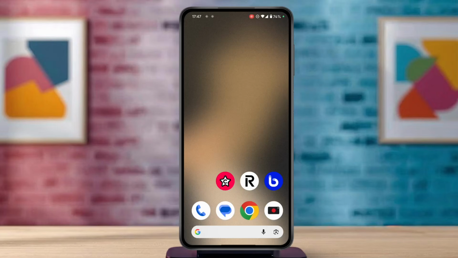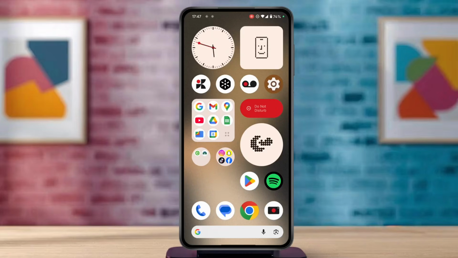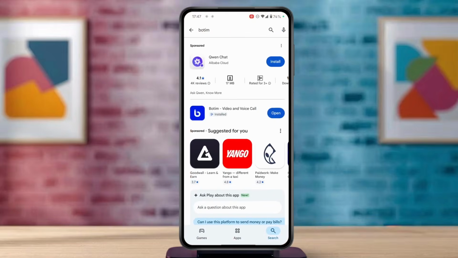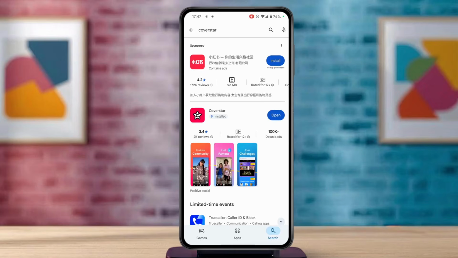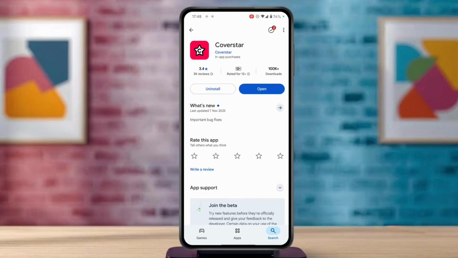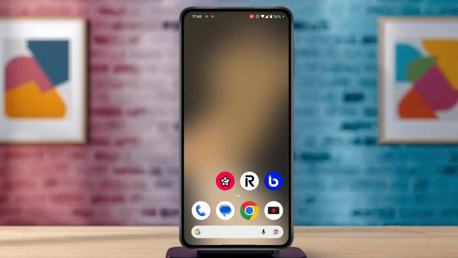So now let's begin. First, to install your CoverStar, head over to your Google Play Store and simply search for CoverStar. After you search for CoverStar, this is the app right here. Simply install this. Now, this is a really safe TikTok alternative for kids, and you can use it for yourselves as well. After you've installed the app, locate the app and then open it up.